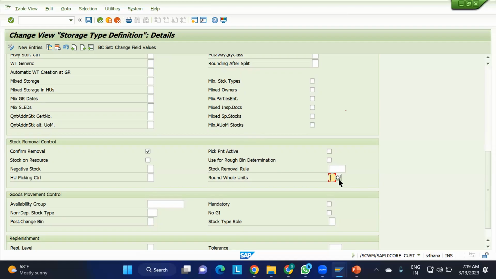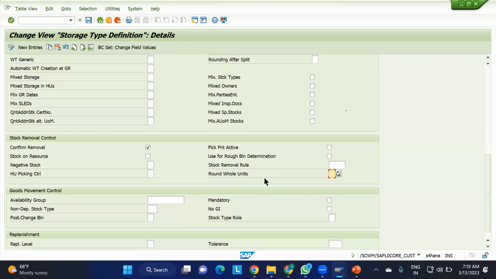Like in that particular case, we have to pick 10 materials, but one warehouse task picks only 3 materials. In another warehouse task it picks 3, in another it picks 3, and the last warehouse task picks 1, like that it picks 10 materials. Round whole units means it will pick 5 materials and bring them in a particular warehouse task. Round up and round down, we're going to check later on.